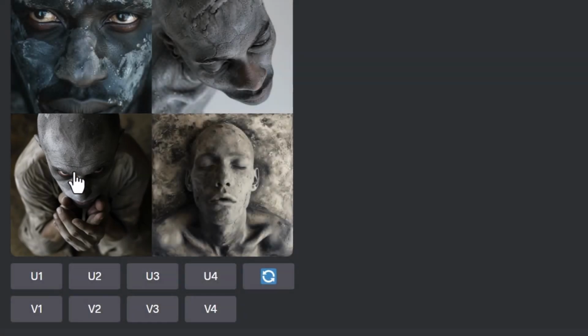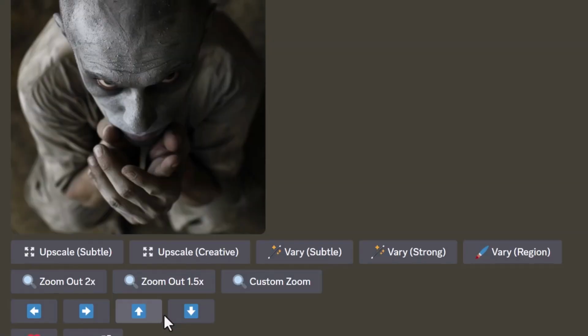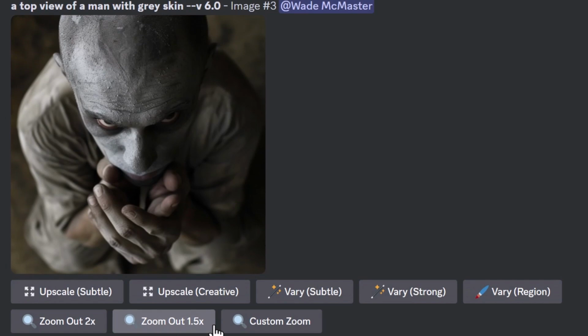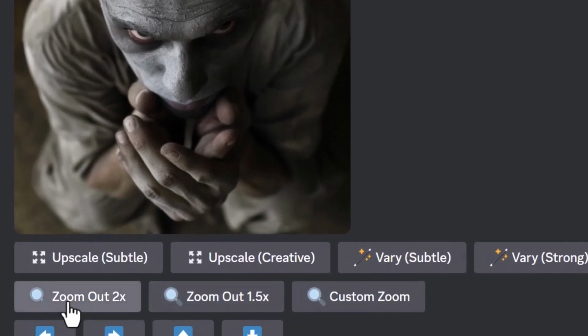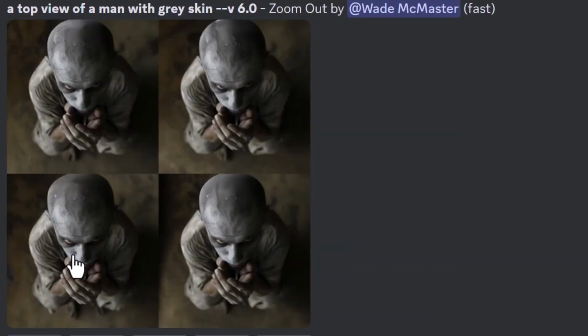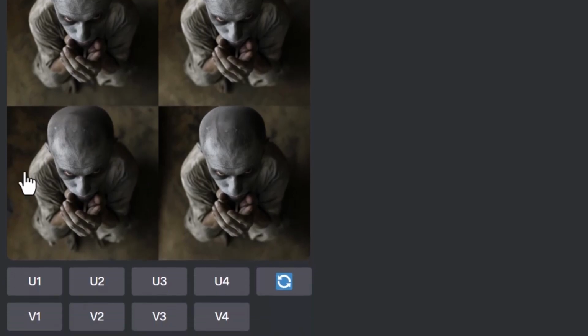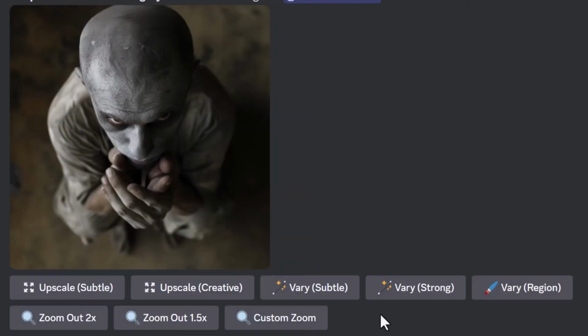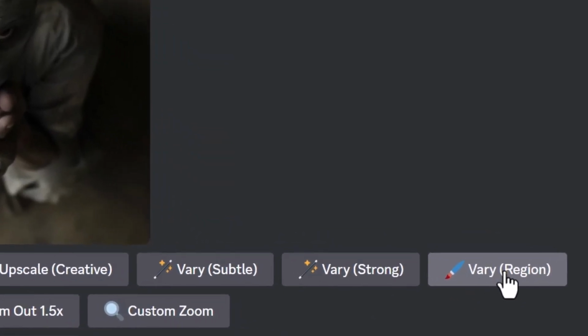So what I'm going to do now is upscale this one because I think this one's closest, and I'm going to go upscale 3. Now, one tip is to just zoom out by 1.5 or 2 if things are a little too tight. It's a standard feature and you can use it quite easily. So now I can choose which image I think is going to suit best to then start to turn this guy into an alien. I'm going to take this image again, number 3, upscale it, and then use vary region.